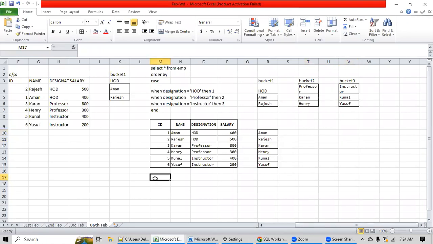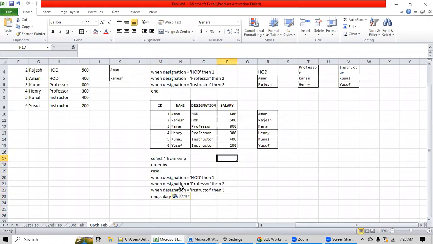This is the query. So now if I use this, here I am telling that, okay, fine, you have sorted these buckets. HOD you have kept at the top, right? And then you have professor, then you have instructor, correct? But then at the last, I have written salary descending. So the meaning of this is within each bucket, sort the data in the descending order of salary.